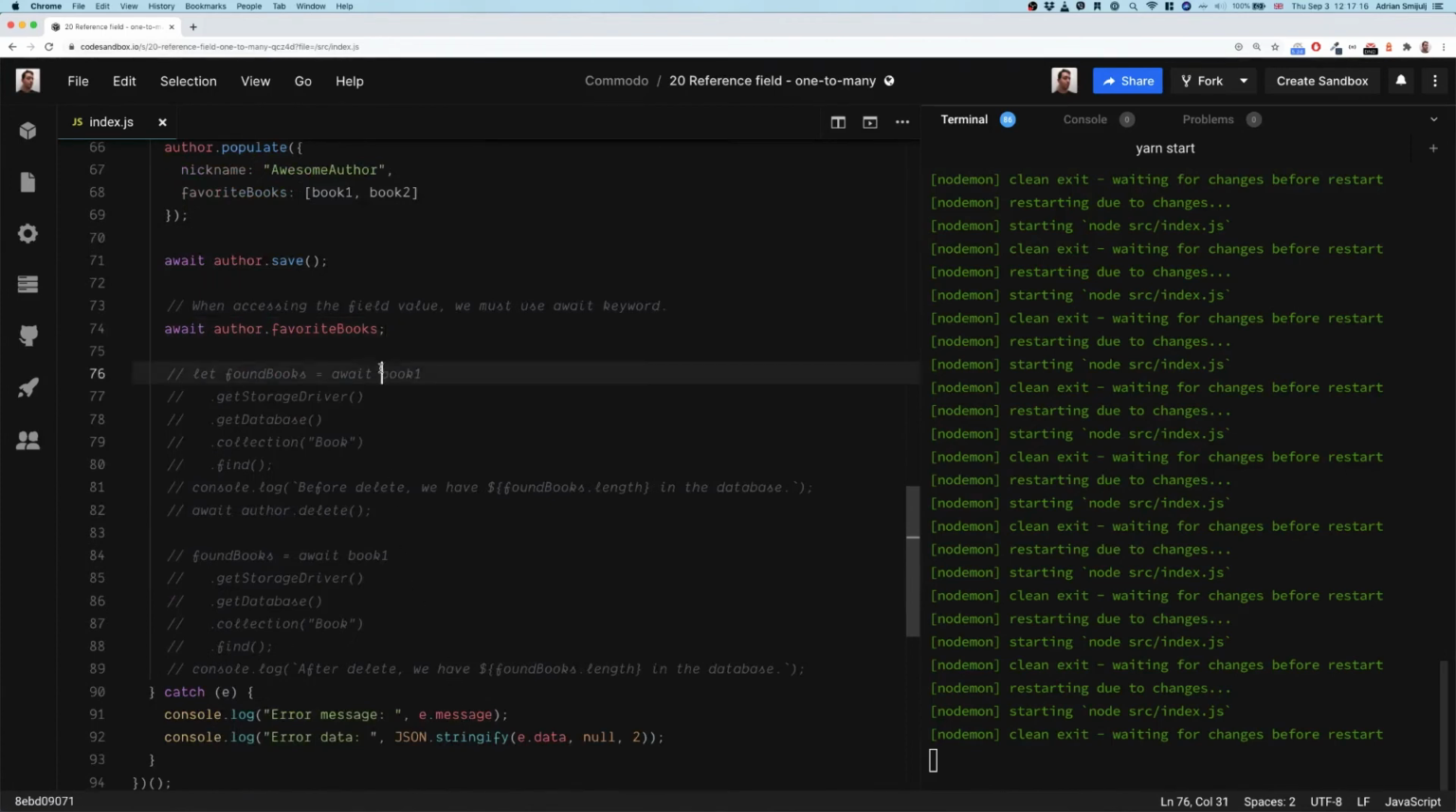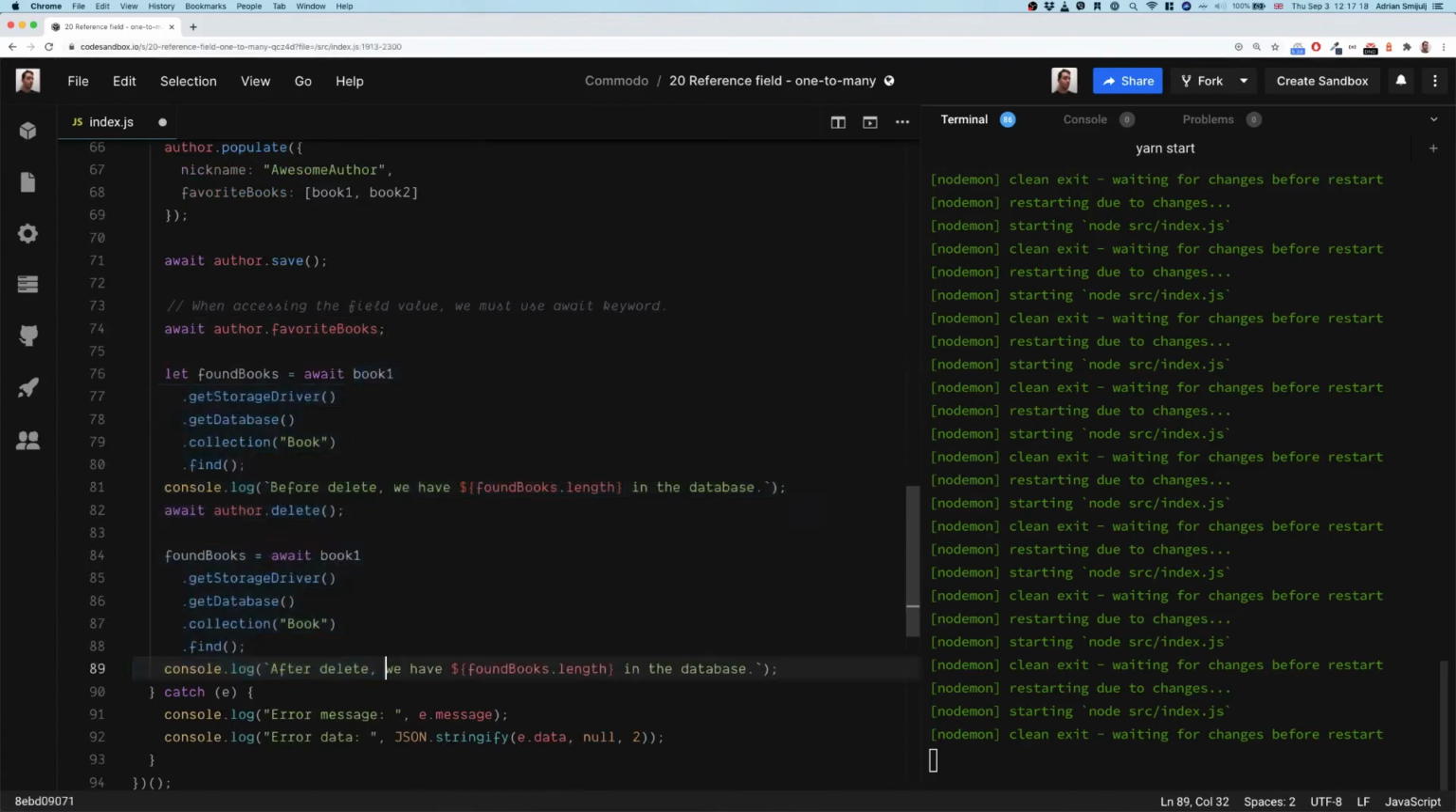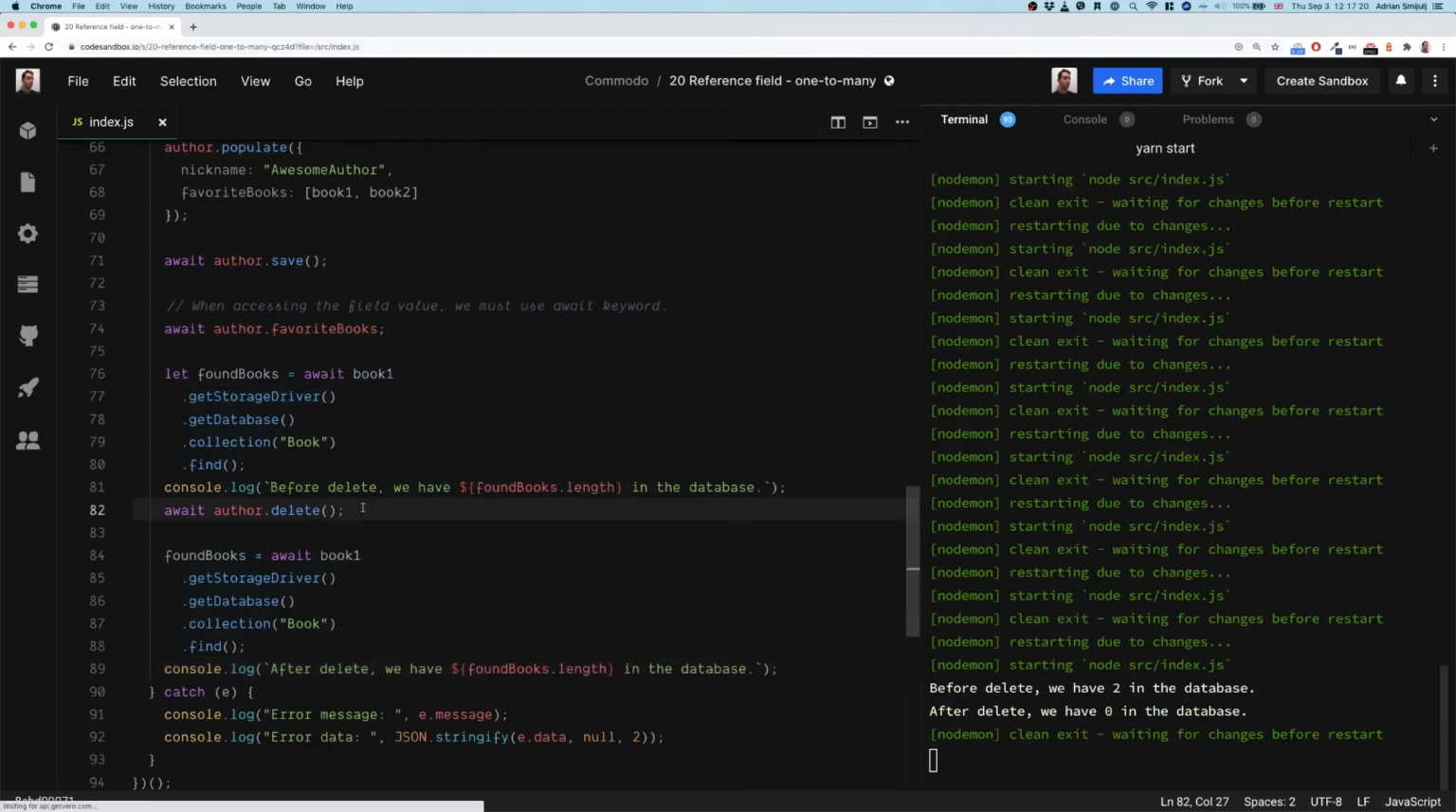So if we were to call the delete method on our author model instance, the referenced books would be deleted as well. We can see that if we printed out the number of books in the database before and after the actual delete method call. Before it, we can see that the number of books in the database is 2, and after it, it is 0.